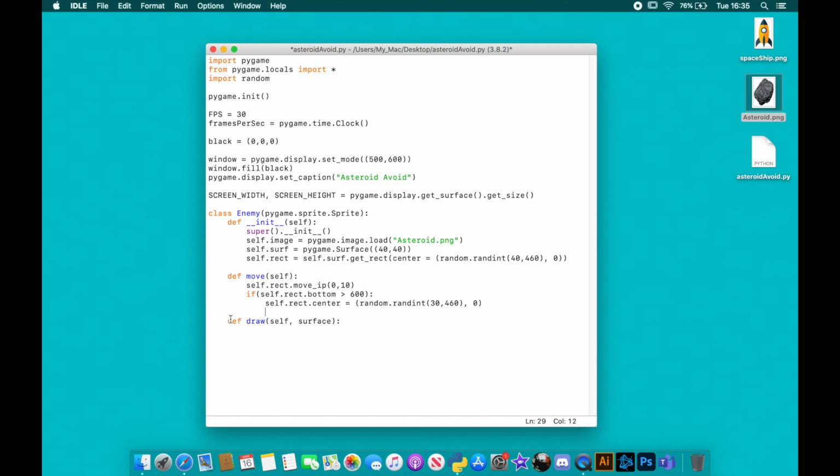So our draw function is going to look like this. We're going to do surface.blit, and it's going to be the image we want at the position of self.rect. Let me just explain how this works. Whatever surface we pass it here, we're going to draw it. So .blit, in layman's terms, just means draw, okay?